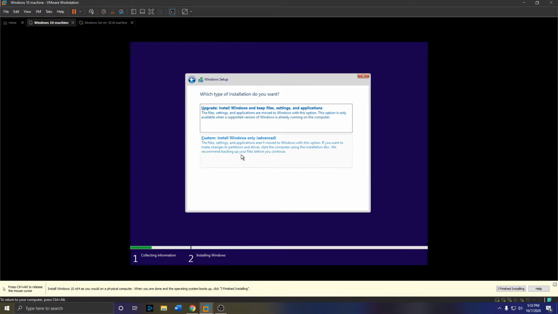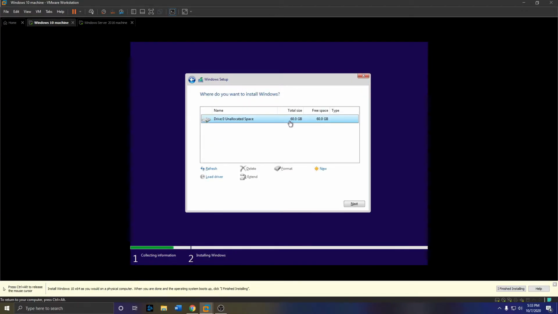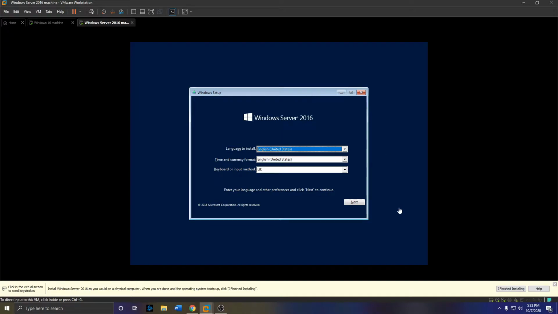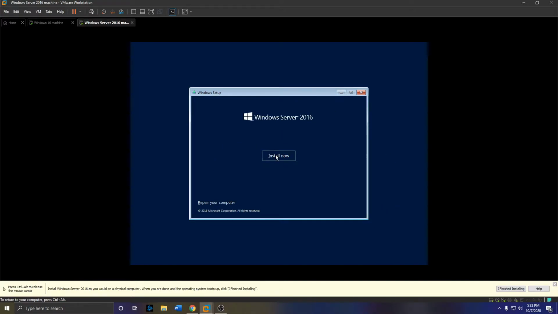Hit next. And then I'm going to select custom because this is not an upgrade. This is as if it's brand new, the first time we're setting up this PC. So we're going to go ahead with custom. And remember, I did give it 60 gigabytes, so it's already selected. We're going to hit next, and then it's going to install what it needs to install. Swing back over to the 2016 machine, which is pretty much the same process. Hit next, install now.